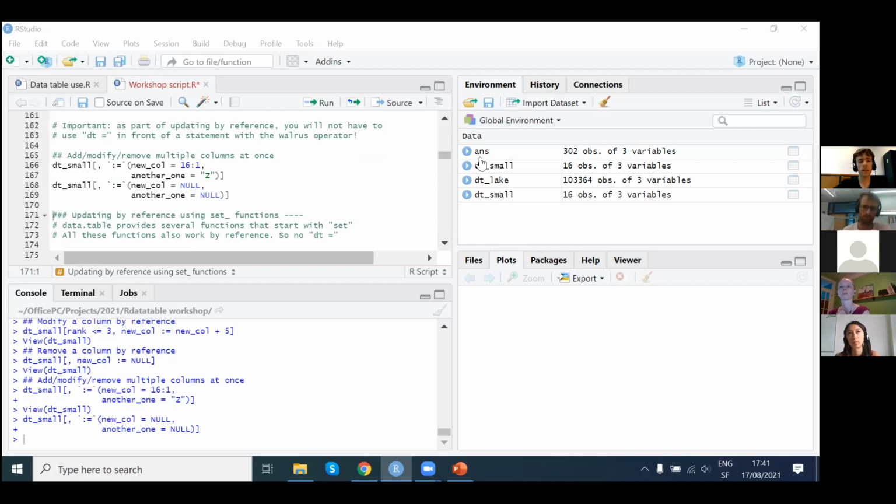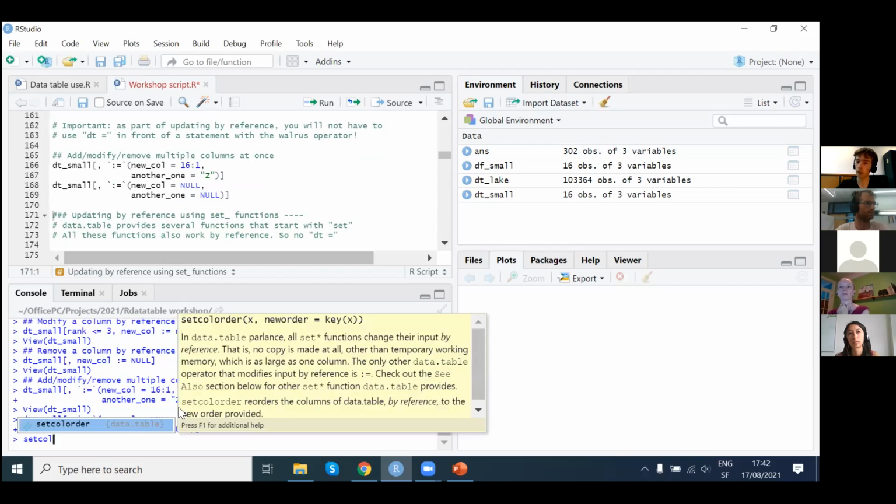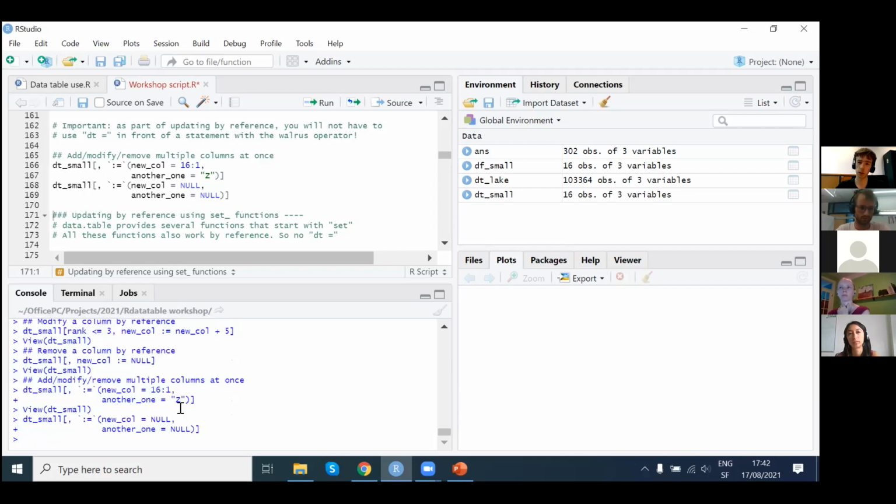I think this would just add it to the right, but that's something we'll see now. There is the set call order function that would by reference set a new order. But I think it would be a different operation. Yeah, I don't think there's a way to.